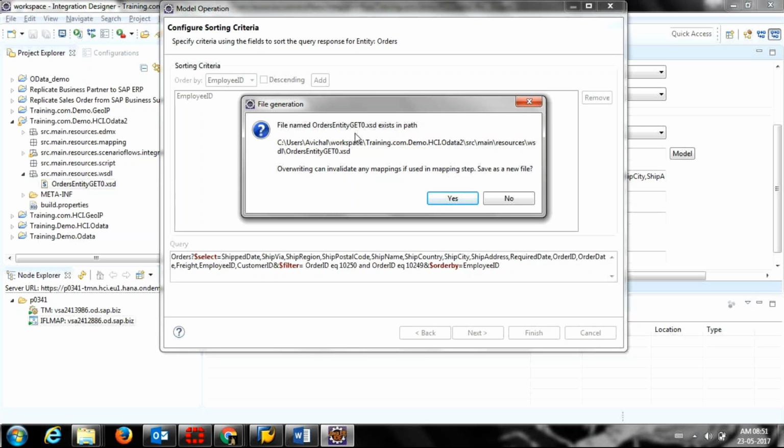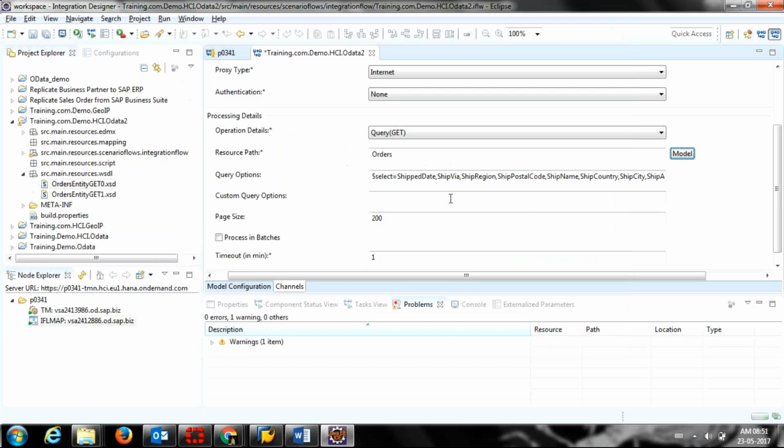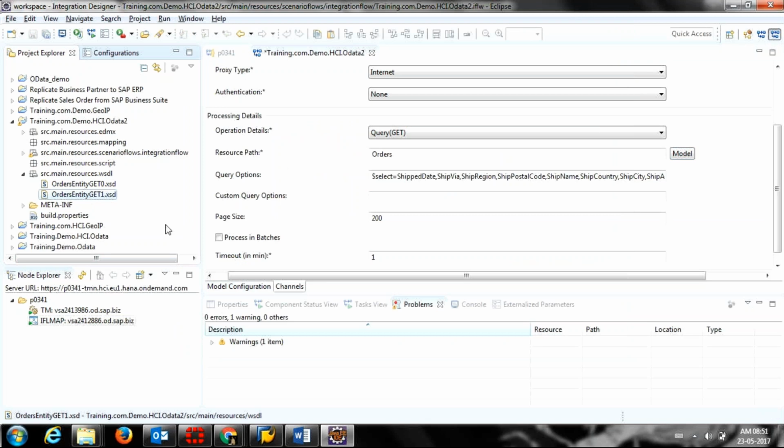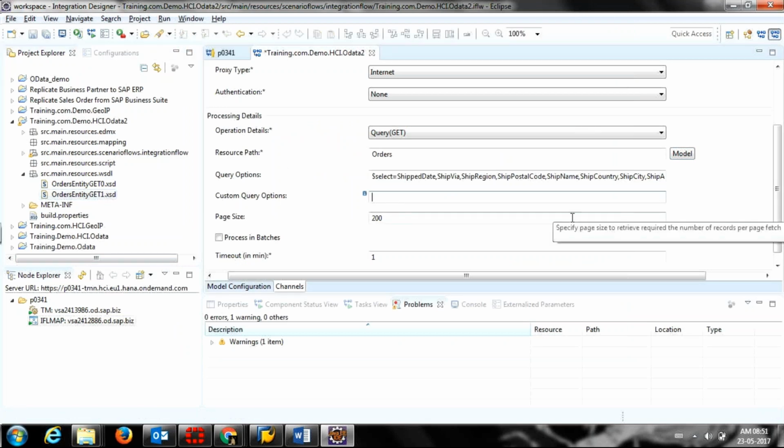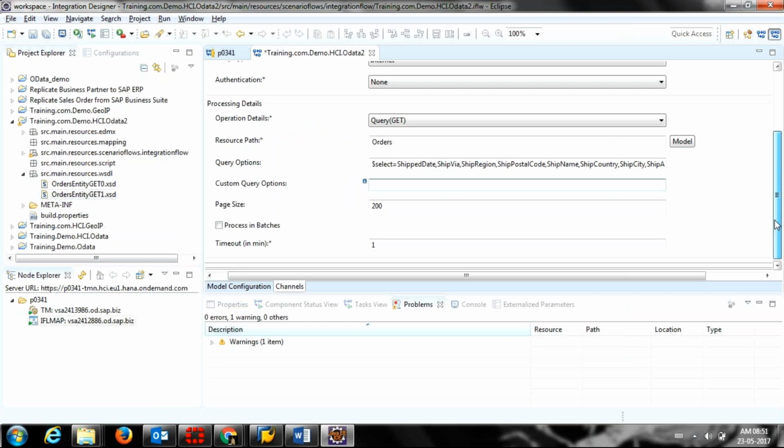Okay, so it is now again creating a query. So it will be saving a new file rather than overwriting the older one. Okay. So you will see under my XSD, I have one more file. Okay, get one. If you want, you can do a custom query also. You can add a custom query if you have a custom scenario.